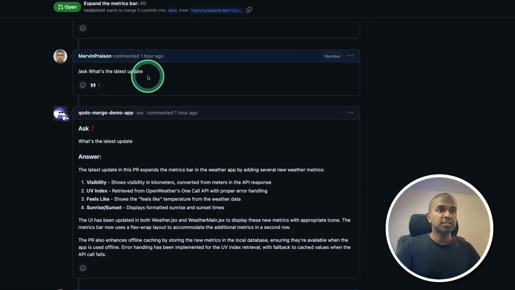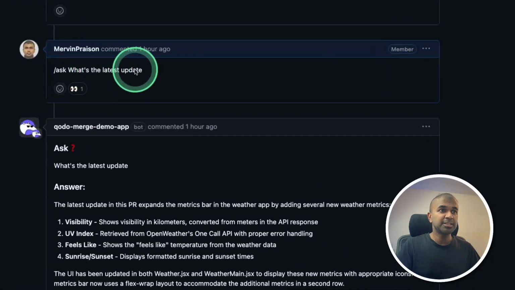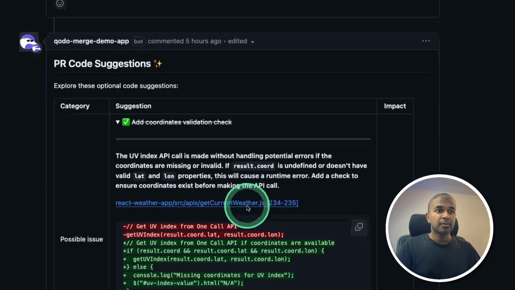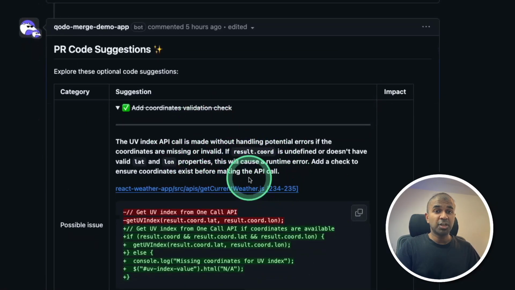For my code changes, I asked what's the latest update and it's able to provide me the summary. And whatever question you ask, it's able to answer. It's able to review your code changes. You can also apply the code directly from here.